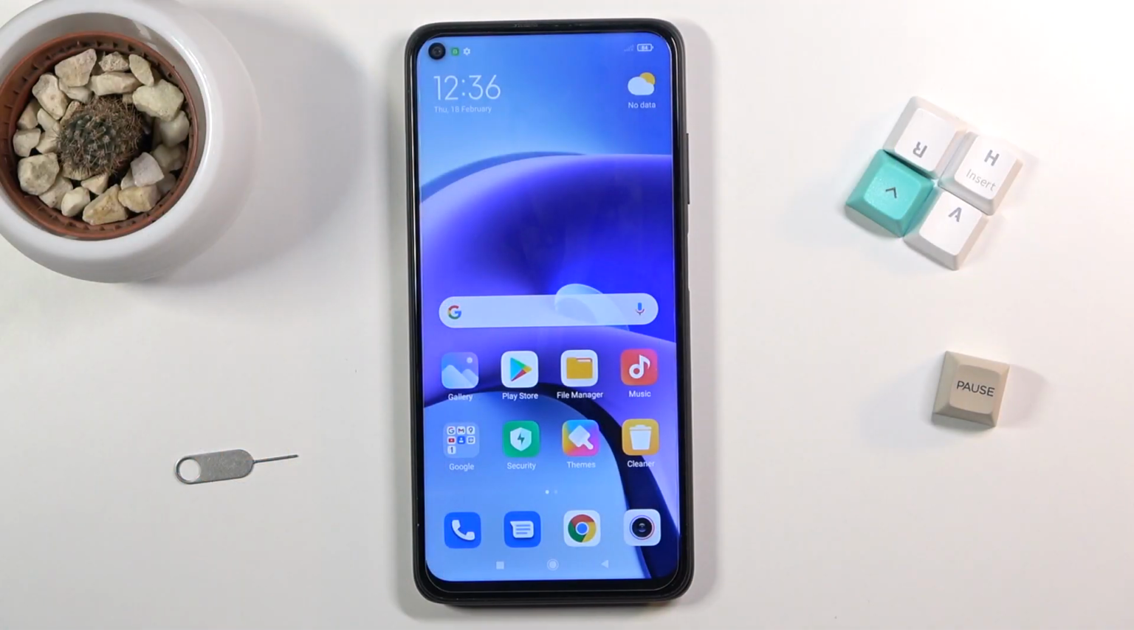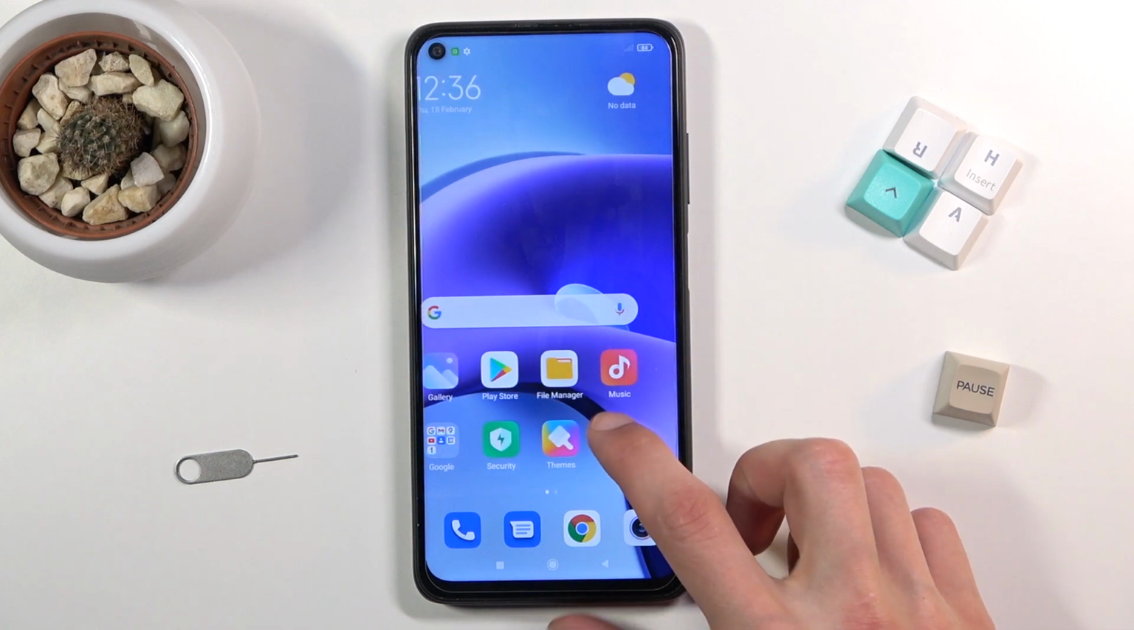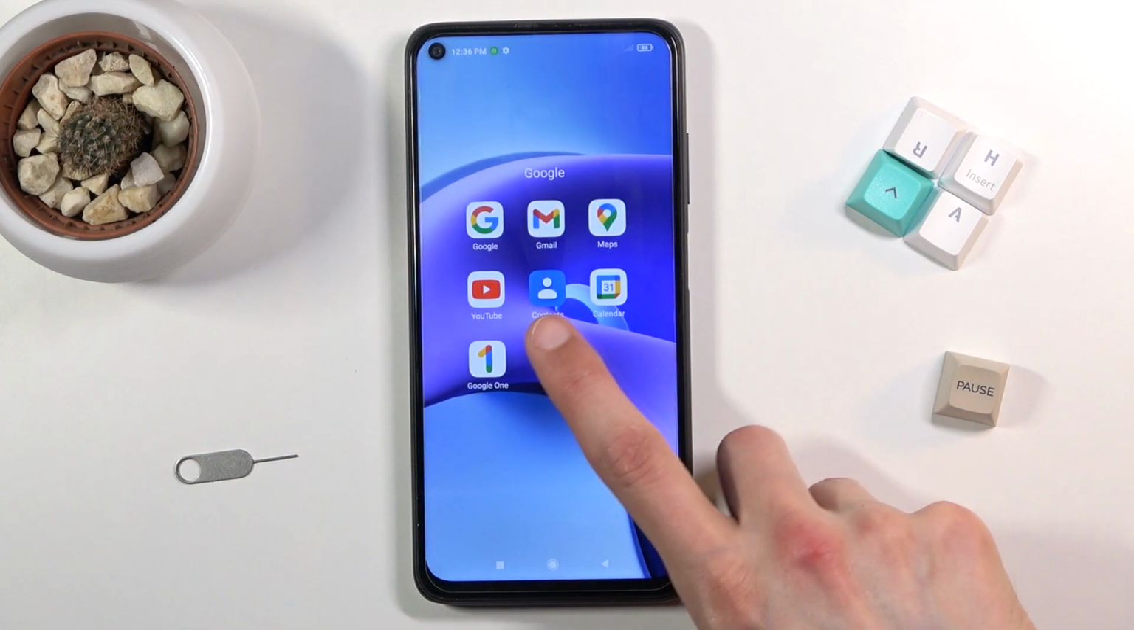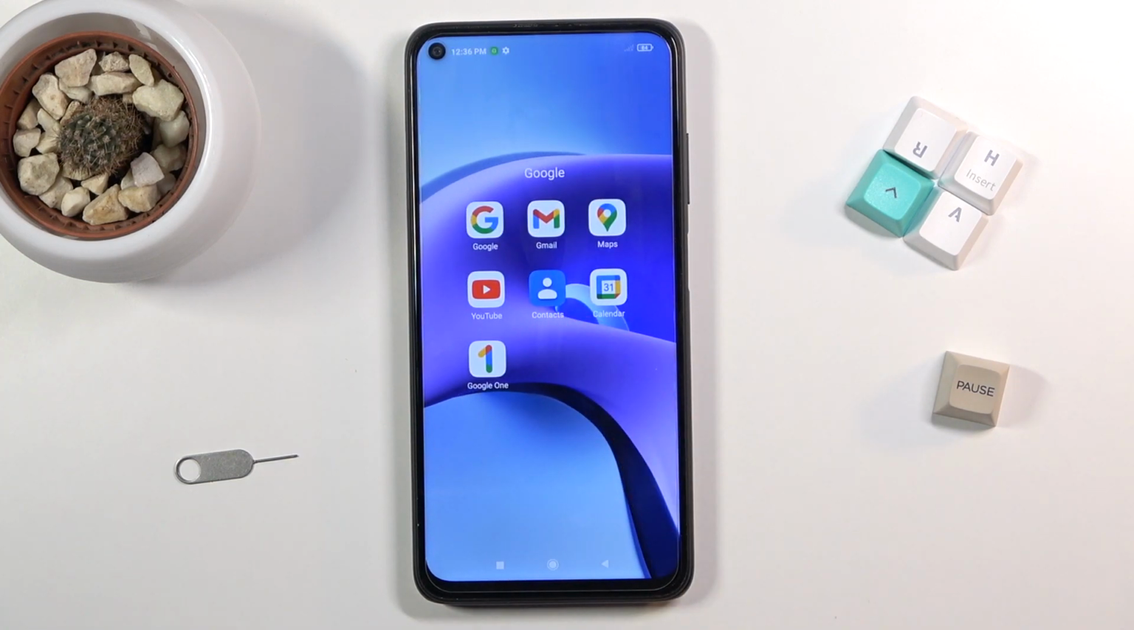Welcome. In front of me is a Xiaomi Redmi Note 9T, and today I will show you how to copy contacts from your SIM card to the device. And to get started, you will want to open up the standalone Contacts application, which is located in the Google folder.